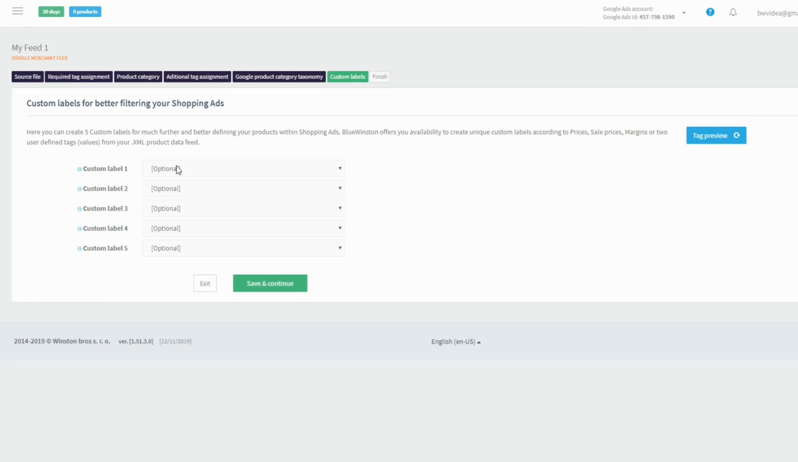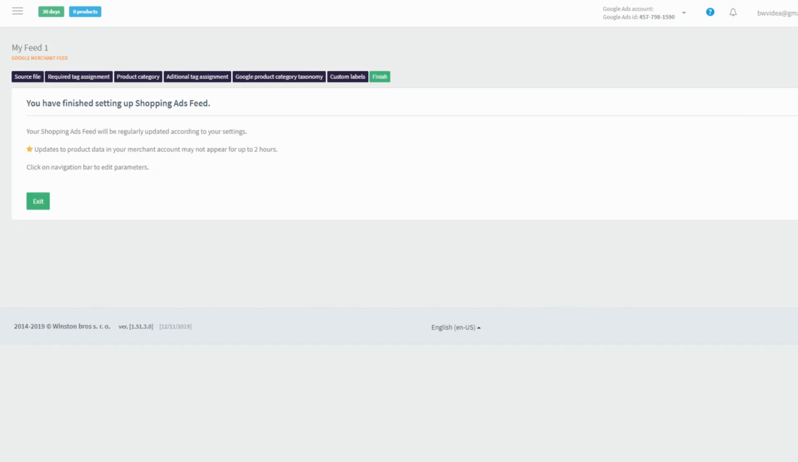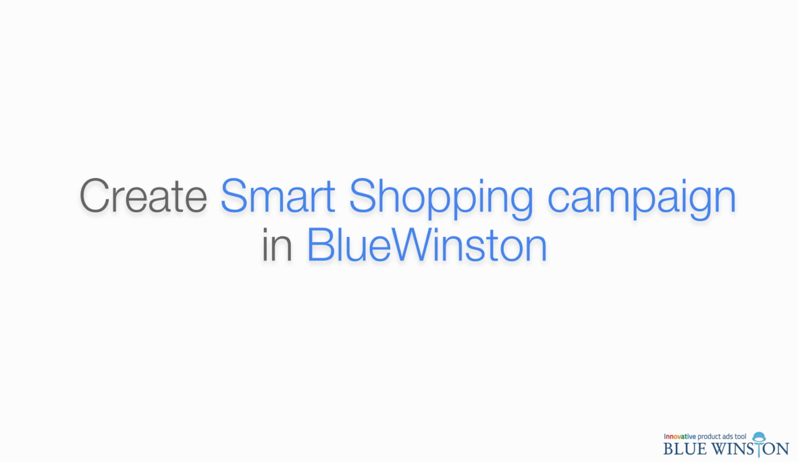In the next step, you can set custom labels. After setting your custom labels, you are done. You have finished setting up Shopping Ads feed. Click on Exit button. Create Smart Shopping campaign in Blueinstant.